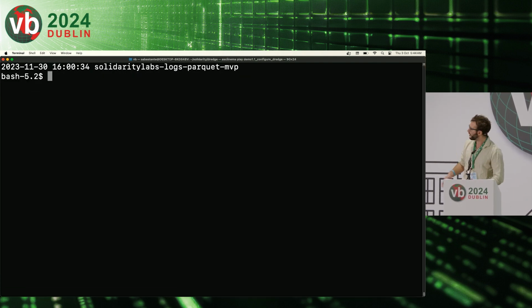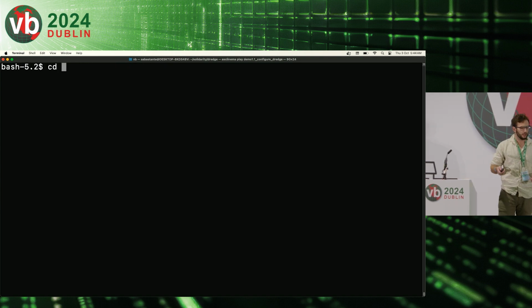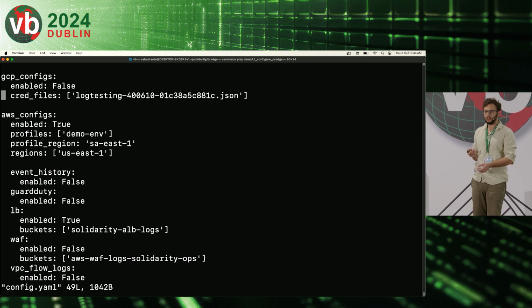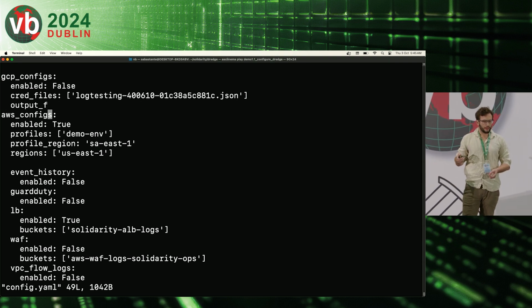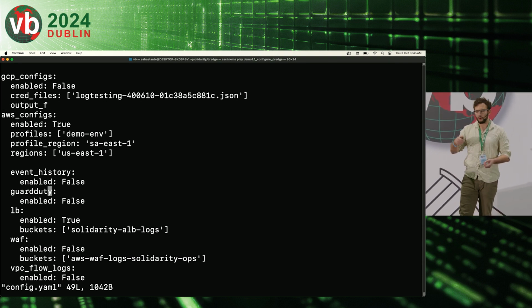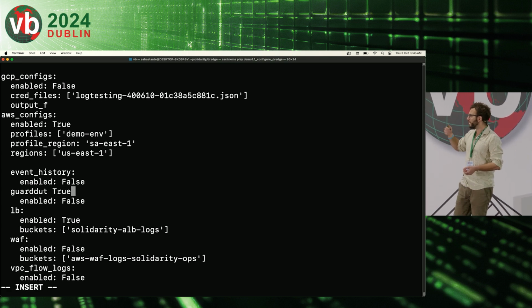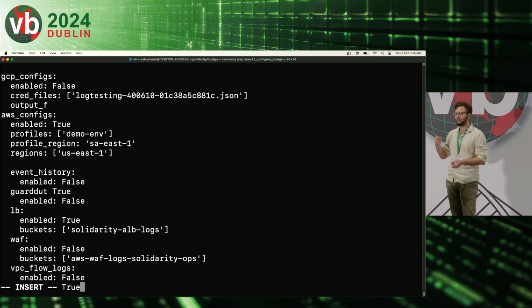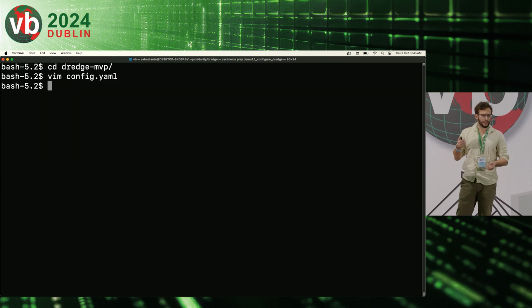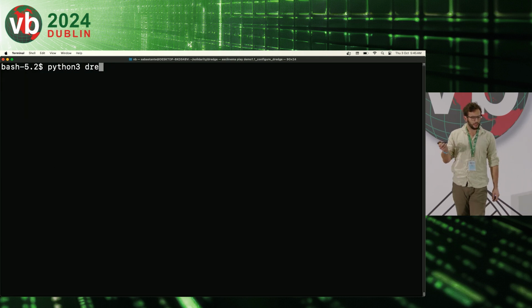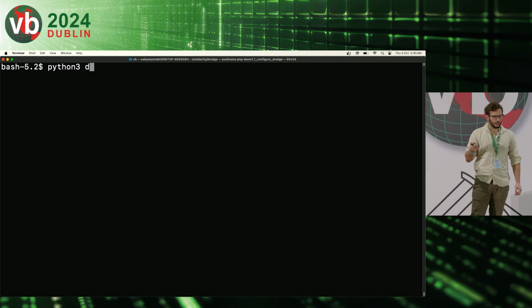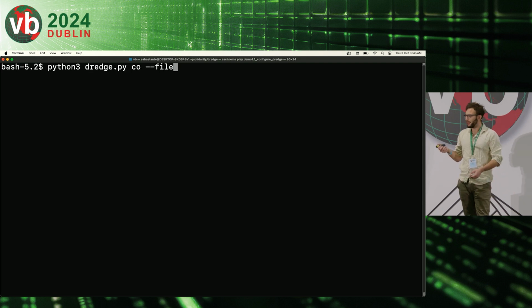So what we are doing here is we list all the S3 buckets to understand in which one we had logs, and we are going to set up the config file. We're going to enable the log retriever in AWS, and we're going to set the ALB log file in the bucket configuration. And with this, when we launch Dredge, it's going to target the config file and start retrieving the logs from that file.